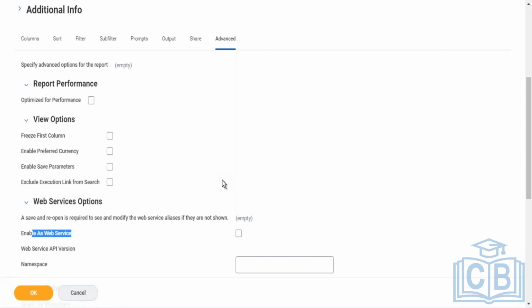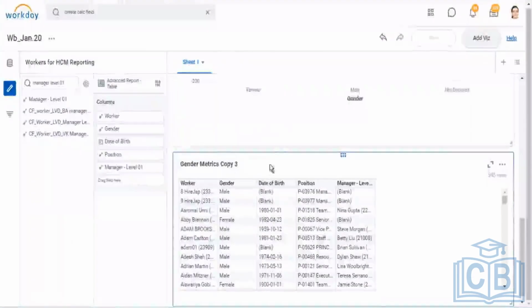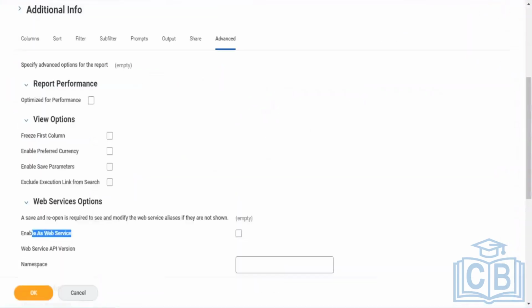So, any data you want to send outside Workday, let's say to a third-party system, you cannot do that through a dashboard. For that, you'll have to create a report or convert your dashboard into a report and enable it as a web service. The web service allows you to export data to third-party systems through integrations.